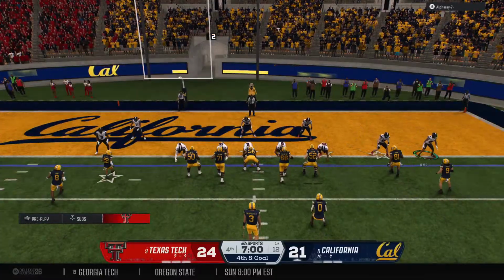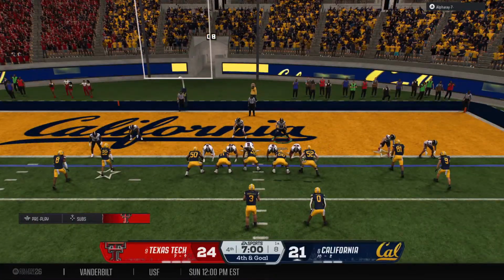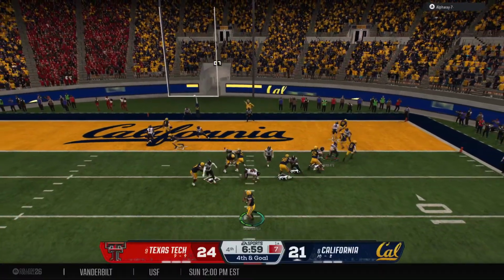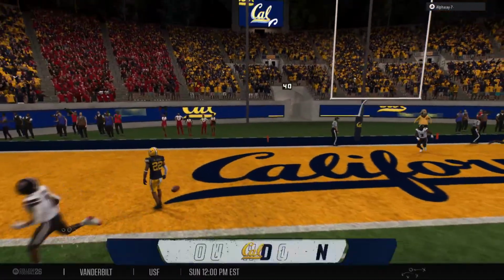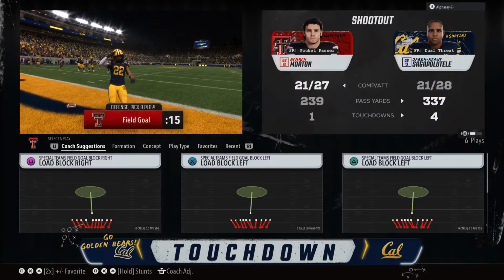This could be the biggest play so far. 4th and goal, and this offense is down. Needs this. Looking for a receiver. Touchdown, Golden Bears. They jump on top now here in the 4th.